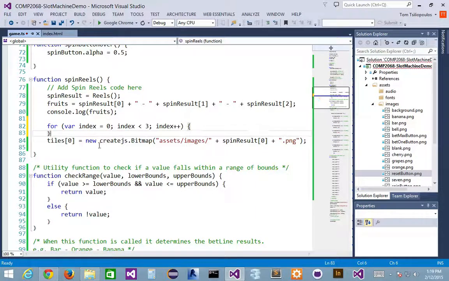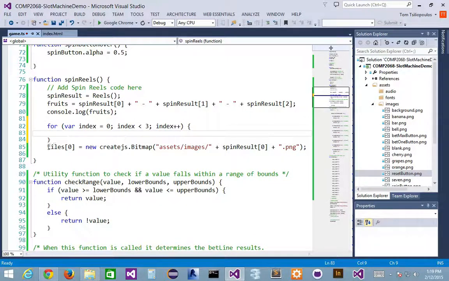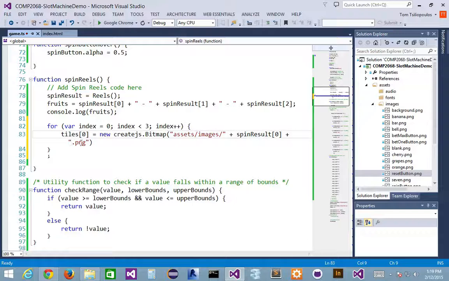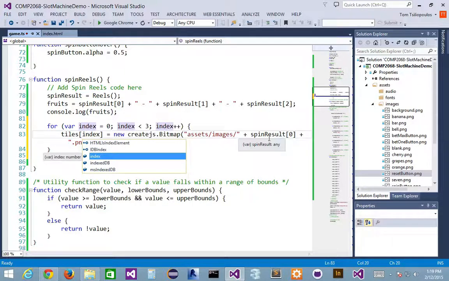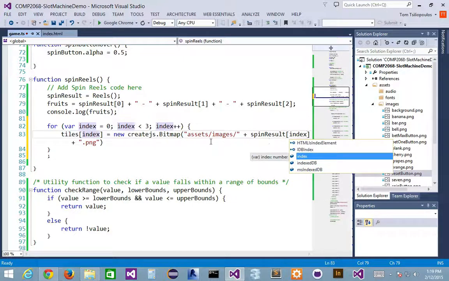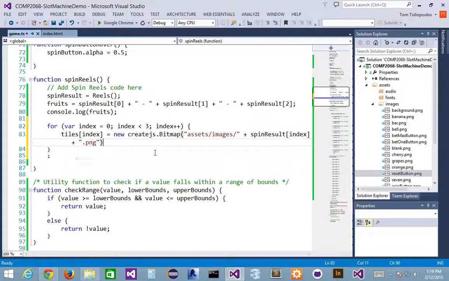And we're going to take this whole thing and drag and drop it up. And of course, we've got to replace the tile, this index 0, with index, right? Because instead of it being a hard-coded tile, we're going to use this. So that's each of our tiles.